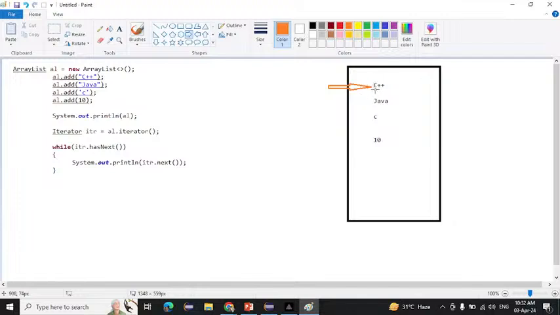So now take a look at the cursor. The element C++ is there, right? So it will return a true value here. And whenever we get a true value inside the while loop, it will go inside. Whenever it returns true, the cursor will shift to the empty point again. Then itr.next means it will return the element. Which element do we have here? That is C++. So C++ will be printed on the console.